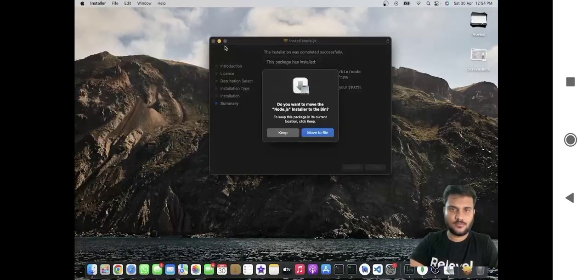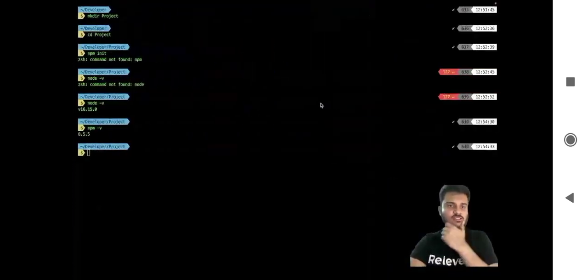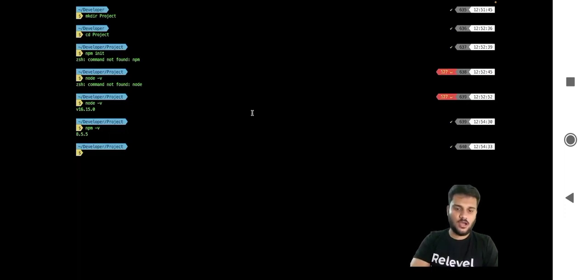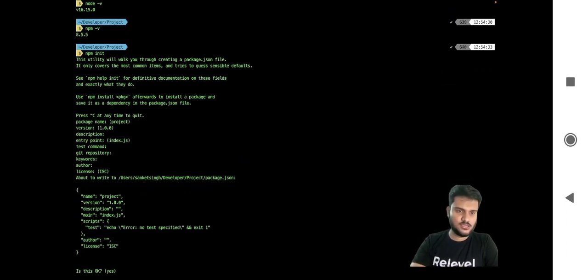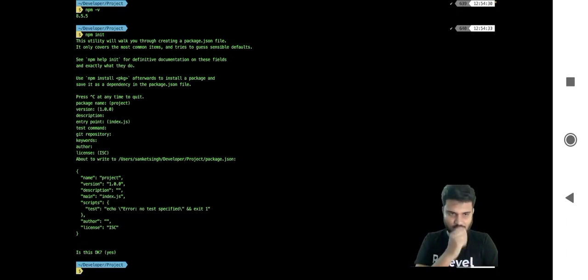Works great. Node.js is installed. See, simple and easy. Now we'll do npm init. Now it will ask what basic configuration you want to set up. The package name we are keeping as project only. Version we will keep as it is. Description we don't want any. Entry point we can keep index.js. Test command we don't need. The git repository we will set up later. Keywords, no issues. Author, nothing. No license. Is this okay? Yes. So I just pressed enter a lot of times and the configuration is ready.